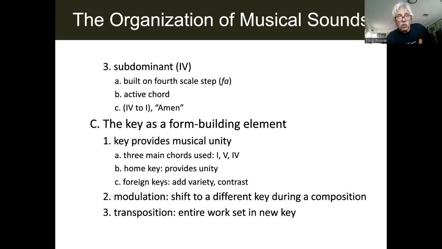Again, the three main chords are the one chord, the chord based on the first note of the scale, the fourth note, and the fifth note. Modulation is when we shift to a different key during the composition. Sometimes it's an abrupt shift to make an impact, and most of the time it's gradual, so we call it a modulation, and you barely even know that it's gone to a new key.